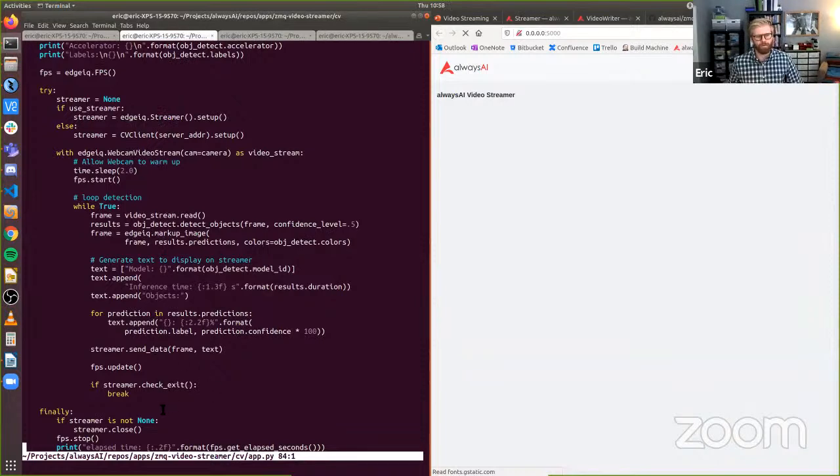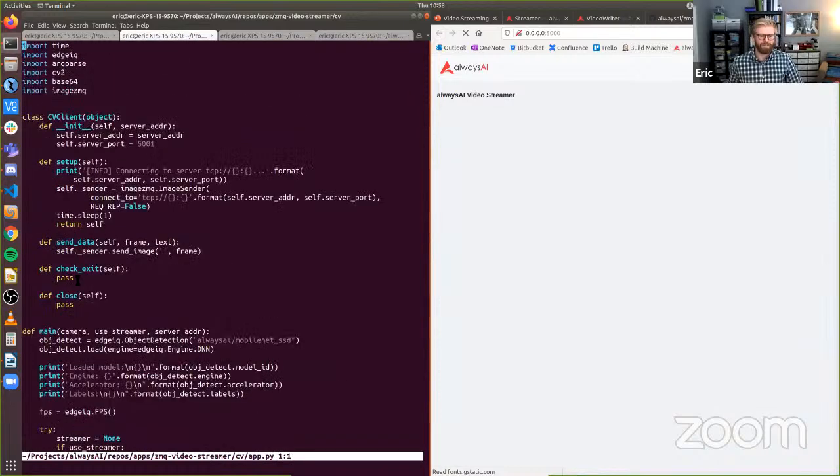We can see, even though not all of the things will work, like the check exit, if we scroll up there, a bunch of stuff is just pass, but just to keep the interface the same and keep it simple, I did that. So what we're going to do in this CV client is set up the server address and server port, and then attempt to connect to the server using the image sender class here, and we're setting request response to false again for pub sub, and then every time we call this send data, we're going to send an image.